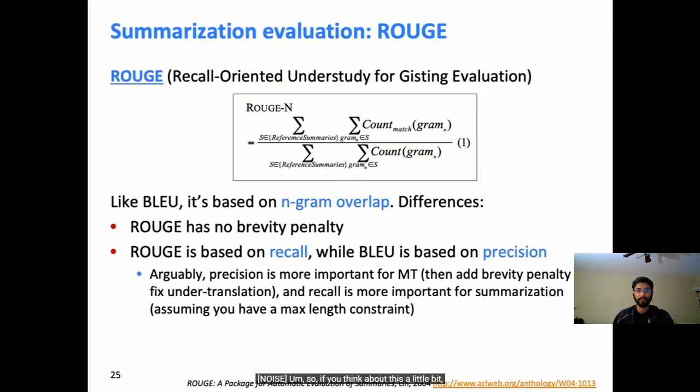So if you think about this a little bit, I think you can say arguably precision is more important for machine translation. That is, you only want to generate text that appears in one of your reference translations. And then to avoid taking a really conservative strategy where you only generate really safe things in a really short translation, that's why you add the brevity penalty to make sure that it tries to write something long enough.